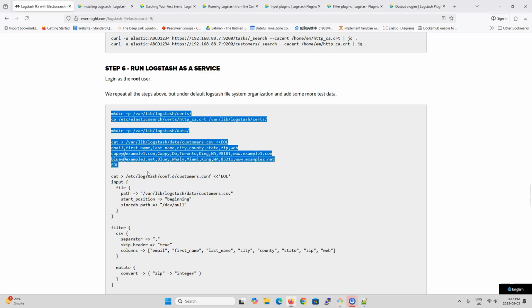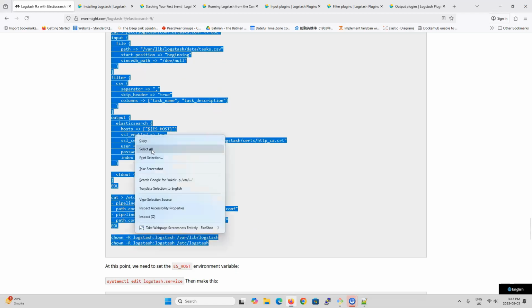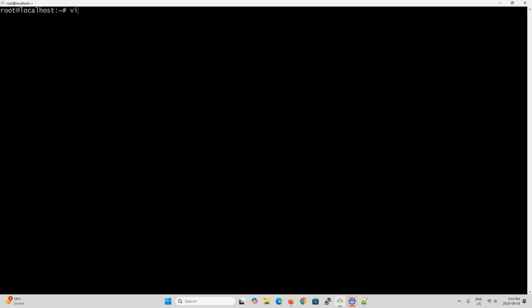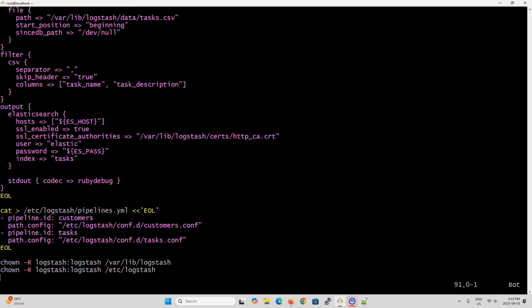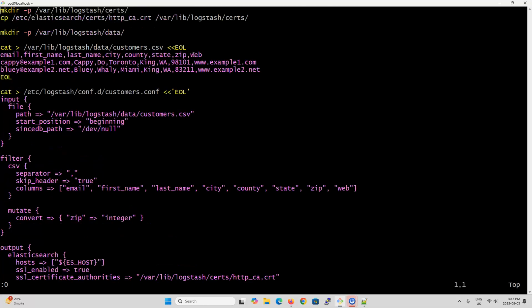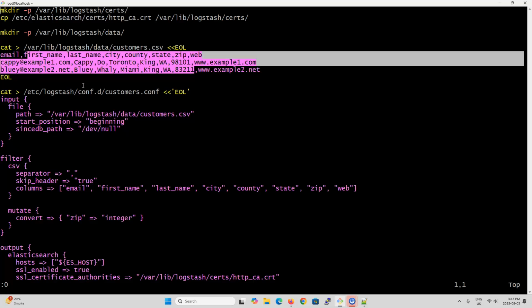And I have this bash script here that basically does everything we've been doing in the previous experiment. So let's copy this and I'll call it setup.sh. I'll paste everything in here. So what it'll do is it'll create this directory called cert in the /var/lib/logstash directory. And we're going to copy over the Elasticsearch certificate for the certificate authority into this directory. And then I'm going to create a directory called data inside the /var/lib/logstash directory. And we'll make a new customer CSV file here.